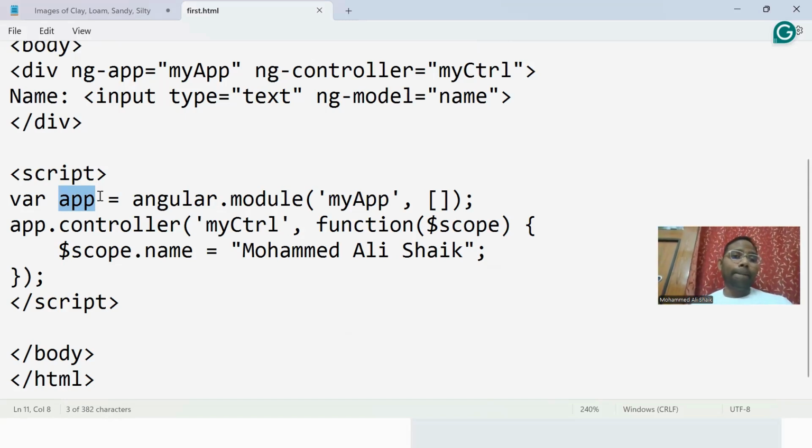It may be any allowed identifier in JavaScript. So Angular dot module, my app, then square brackets without any dependencies inside it. Whatever we write are called dependencies. So app is a variable that stores the reference to the newly created AngularJS module. By convention, developers often name it app to refer to the application instance.